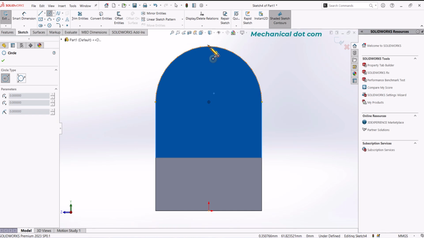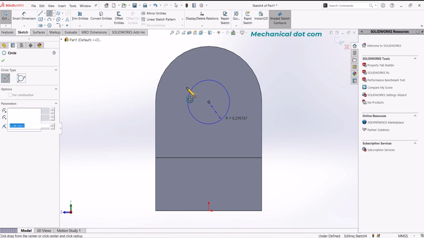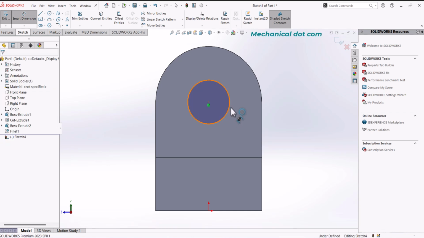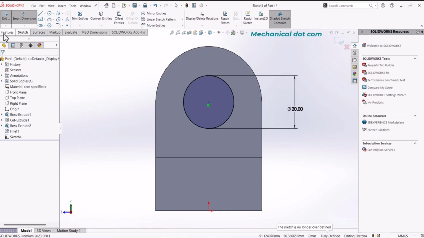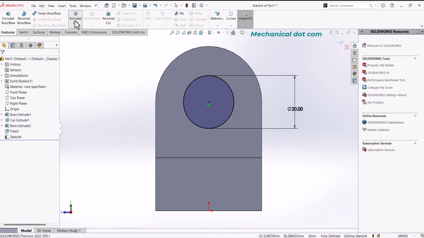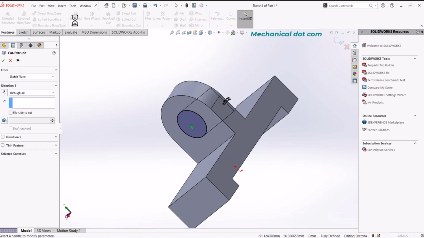Put the cursor on the center point and you will see the plus icon. Draw a circle. Go to smart dimension. The diameter is 20 millimeter. Now go to features, extruded cut. Select here through all and OK.